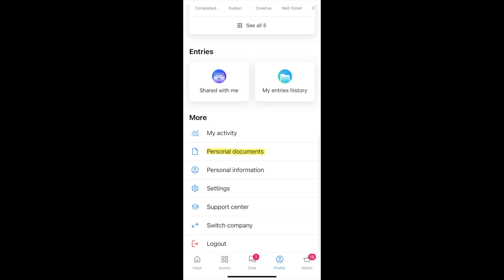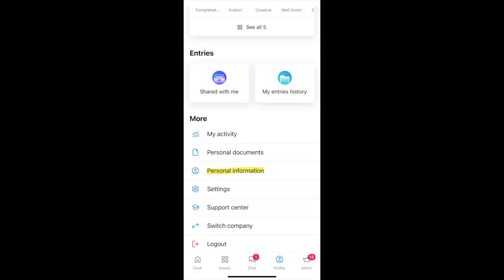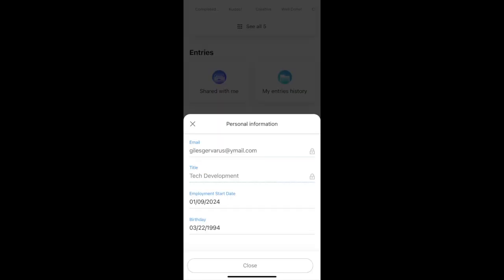Next, the Personal Documents tab has several forms inside for you to upload if you have them, such as the driver's record check form, CPR certificate, and your social security card. This section is where you, as the associate, can have a visual of your digital file with the company. Next is the Personal Information tab, which allows you to edit your employment start date if incorrect, as well as your birthday if that's incorrect. Your email and job title should be locked for edits, as your email has already been verified with the company and you don't have permissions to edit your job title.